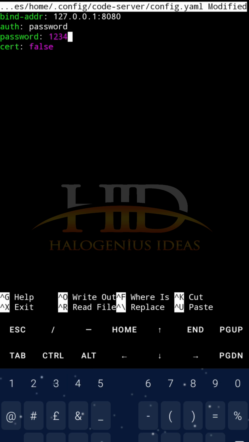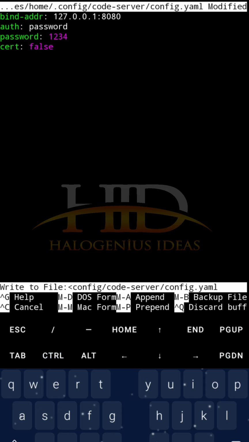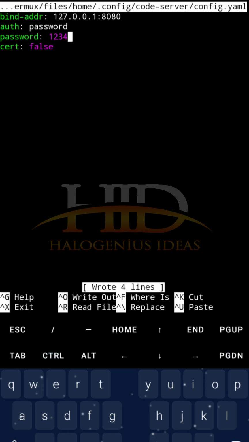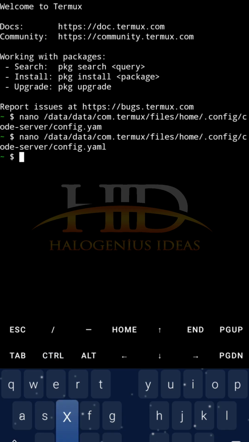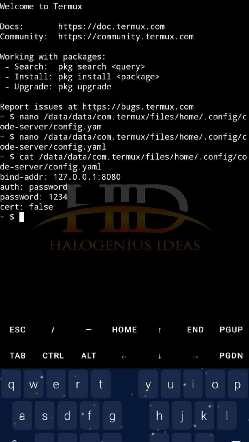Okay, something this simple. So how can you save? Control O will help you to save. Then you press enter, then Control X to exit. Let me use the cat command just to be sure that what we typed is saved. So cat, you can just check the Termux Linux command. You can see the password is now 1 2 3 4.